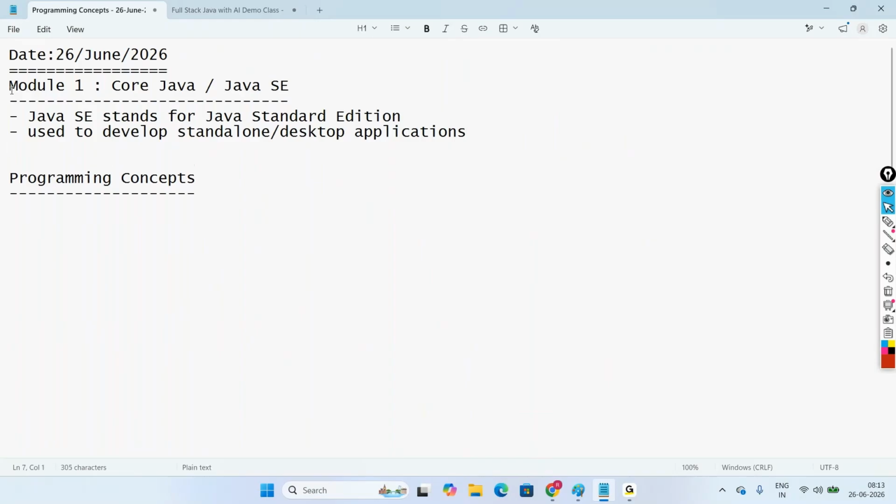So what are the examples of desktop applications? Like calculator, paint, notepad, and this one like Word, Excel, all these are desktop applications. Once we download and install on our local system, we need not connect to other system to run that application. That's the reason the name has come standalone.